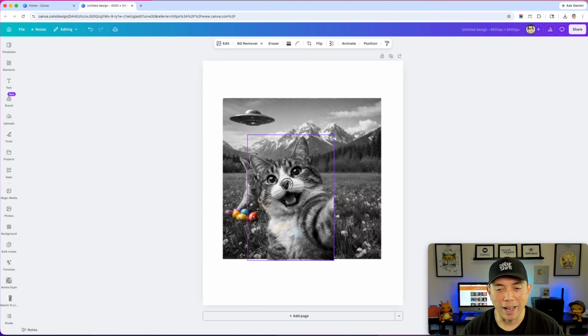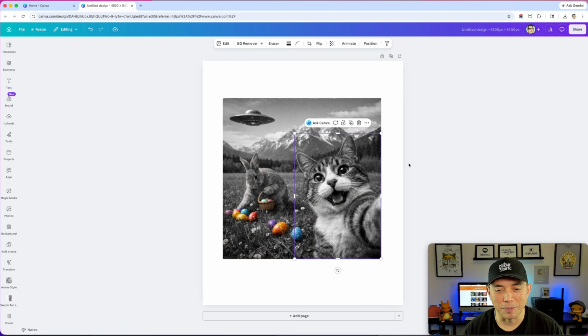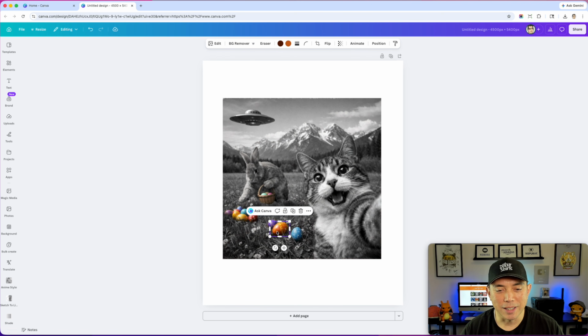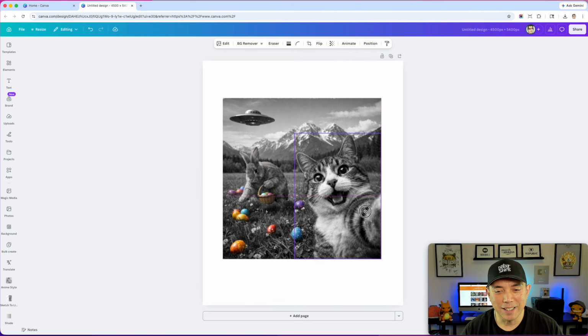So there's the cat. You can see I can move the cat anywhere. I'm probably going to leave him here anyway. I can move the rabbit. Let's say I want him back here. I can move this. So let's say I want this egg over here. I'm really literally moving the Easter eggs and hiding them. And all the Easter eggs I can put back here. I can move these Easter eggs over here. Isn't that crazy?